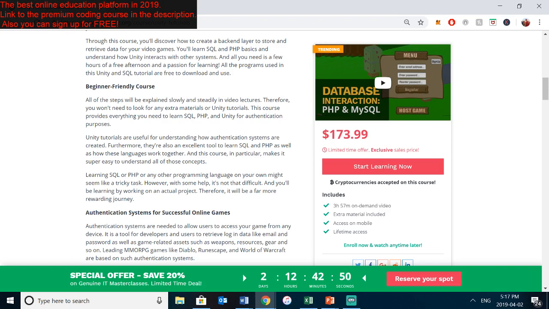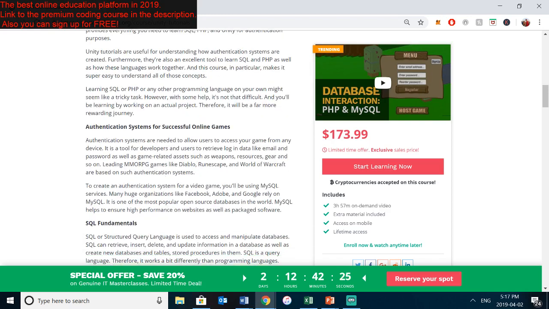Therefore, they're also an excellent tool to learn SQL and PHP, as well as how these languages work together. And this course in particular makes it super easy to understand all those concepts. Learning SQL or PHP or any other programming language on your own might seem like a tricky task. However, with some help in this course, it's not that difficult at all. You'll be learning by working on an actual project. Therefore, it'll be a far more rewarding journey, and you'll come out with a prototype, which is awesome.